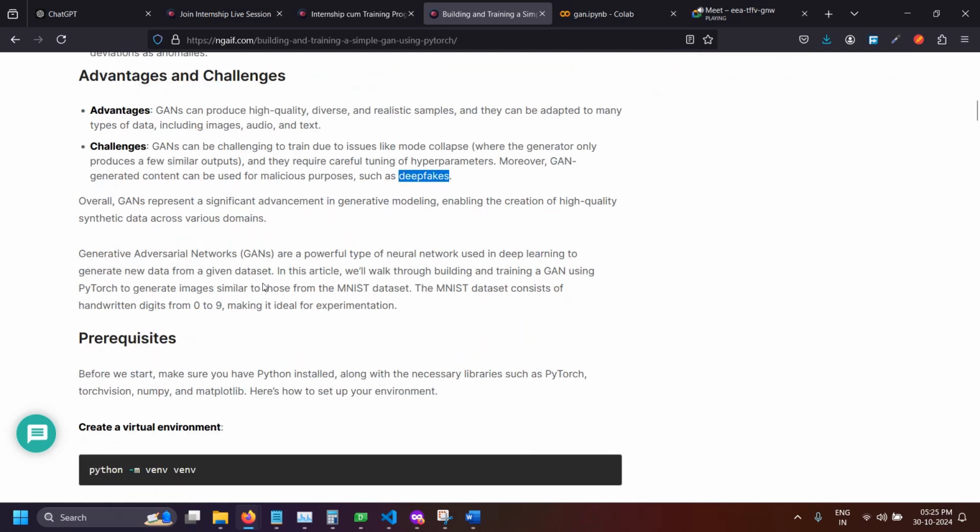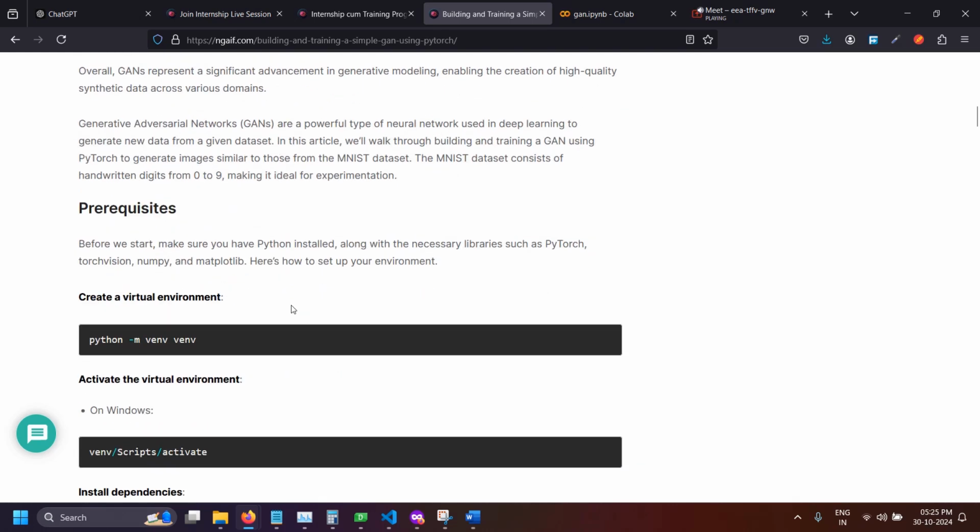So in this article we will walk through building and training a GAN using PyTorch to generate images similar to those from the MNIST dataset. The MNIST dataset consists of handwritten digits from 0 to 9. I have used this dataset in a previous project also, making it ideal for experimentation.